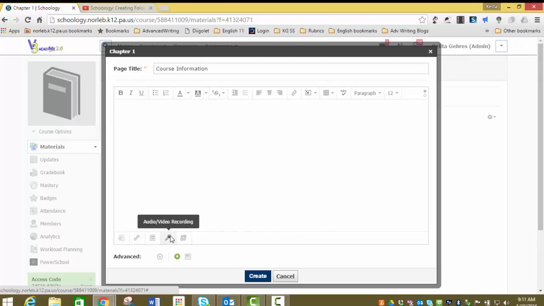Also, really cool tool, you can add audio and video recording to your pages. So maybe you want to make your page a little bit more dynamic, not only have text information, but have your voice either reviewing the text information or giving additional information. You can do that as well.